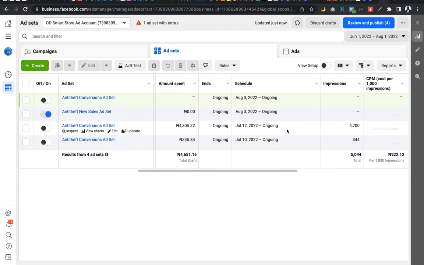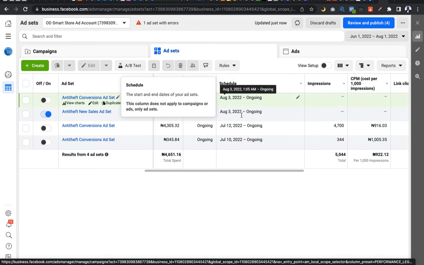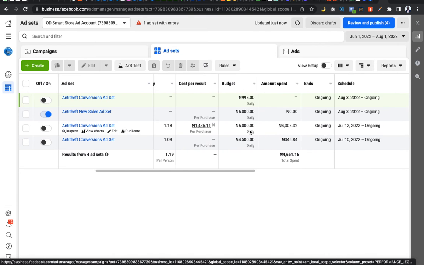So I was able to see this. We were able to get this ongoing because if I still fund my ad account now and turn this ad on right here, the ad keeps running. So there is no end date. That is the schedule column for you.